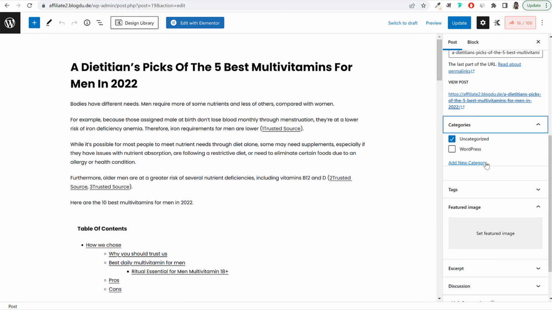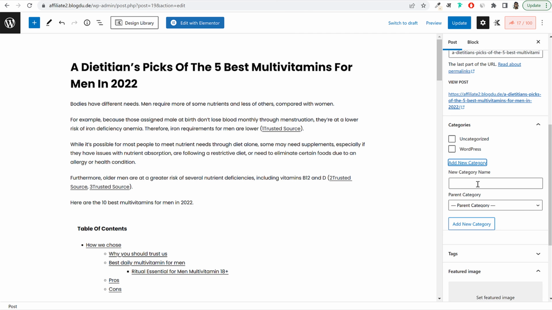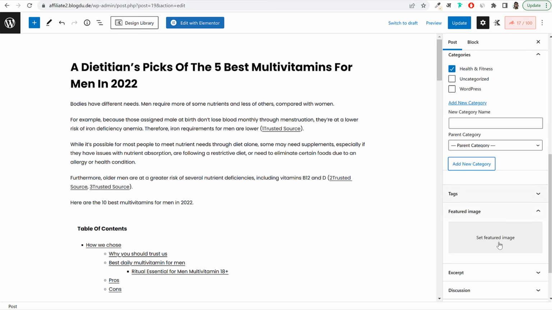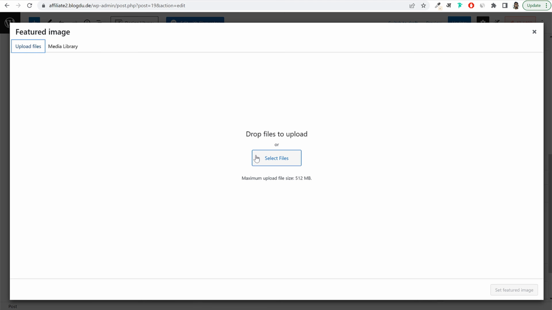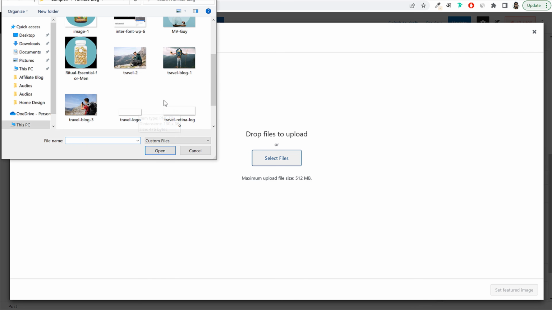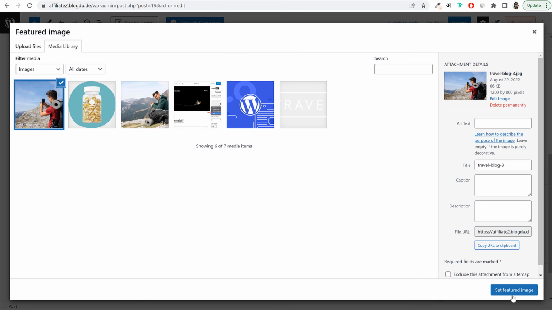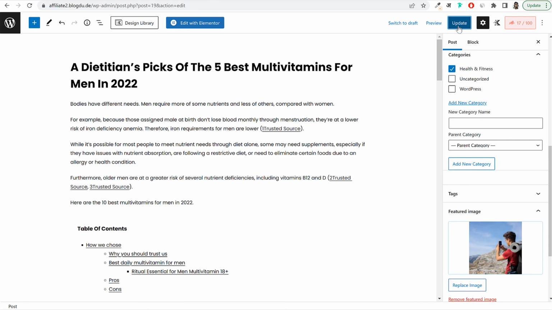So under categories, this is not under uncategorized. I'll add a new category for this, and maybe we'll add health and fitness. Click on add new category and give some featured image for this. Okay, just for demo purposes, I'll add maybe this featured image or maybe this one. Click on open. Now click on set featured image and now we can update this page.